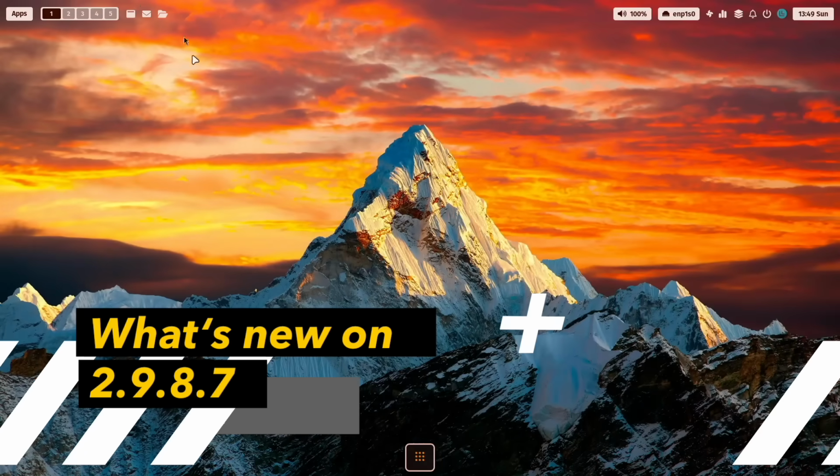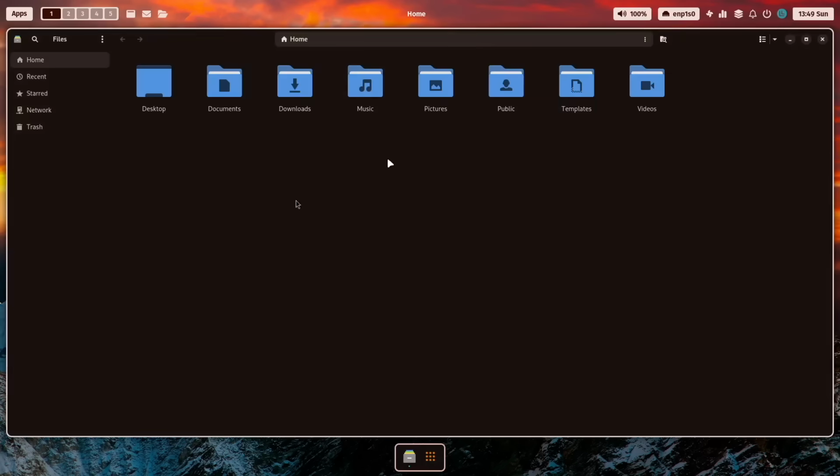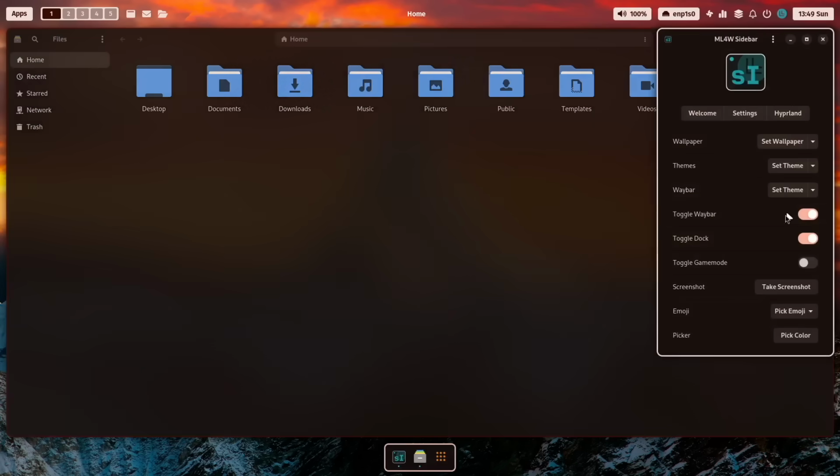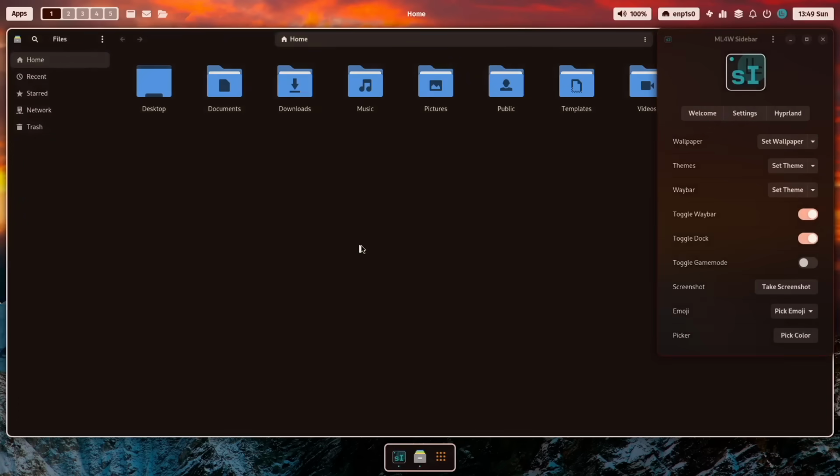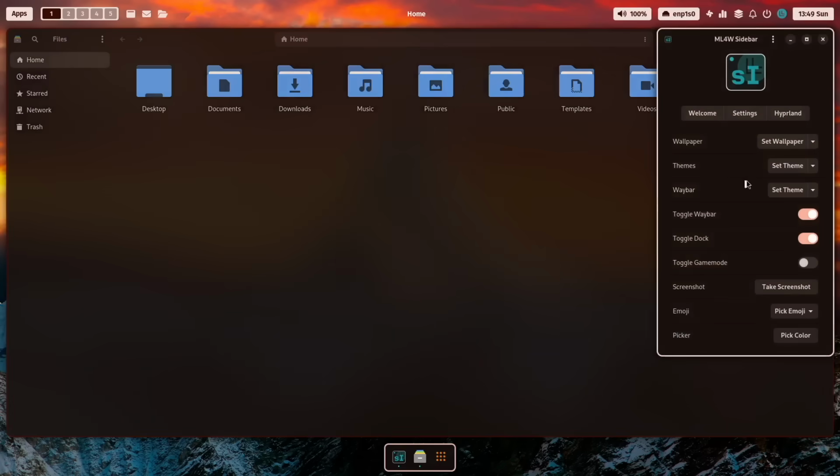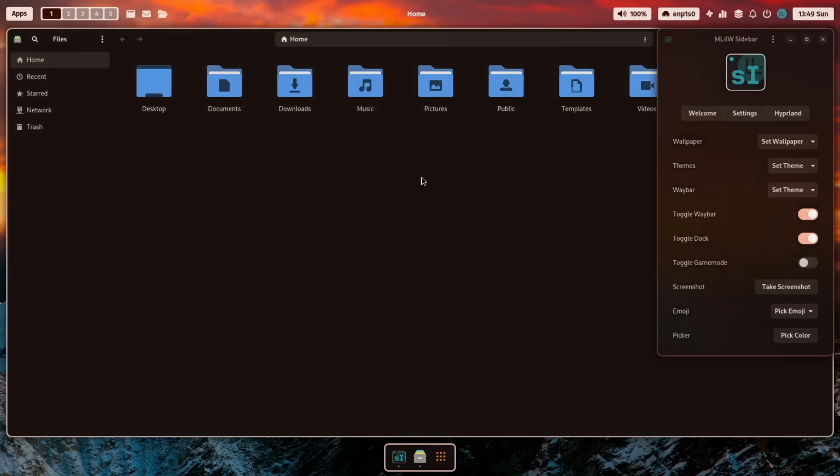see what's new. When I open Nautilus, for example, you see that Nautilus and all other My Linux for Work apps are now following the GTK color theme. This will be generated with Matugen, a Material theme generator.